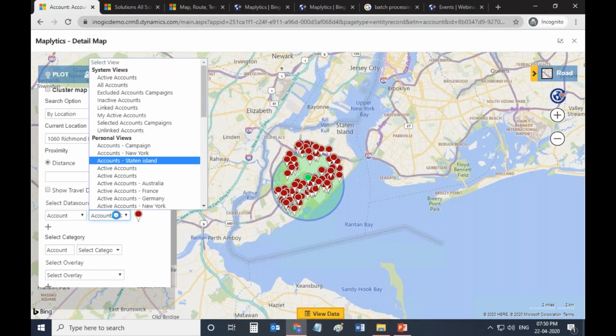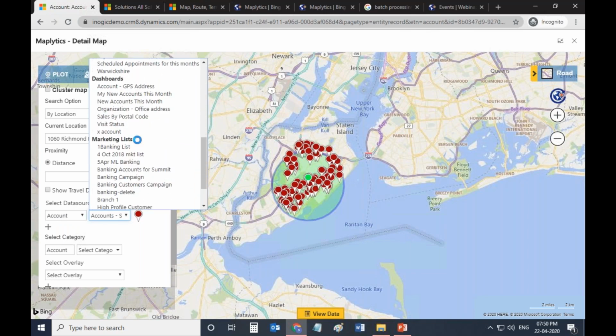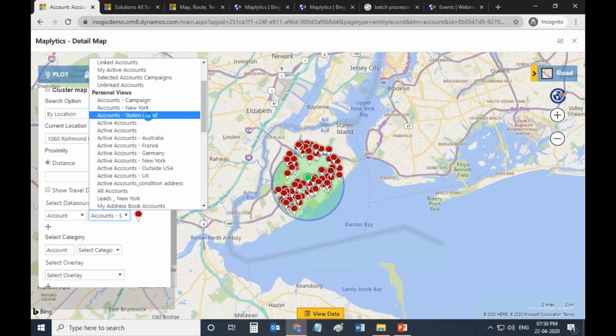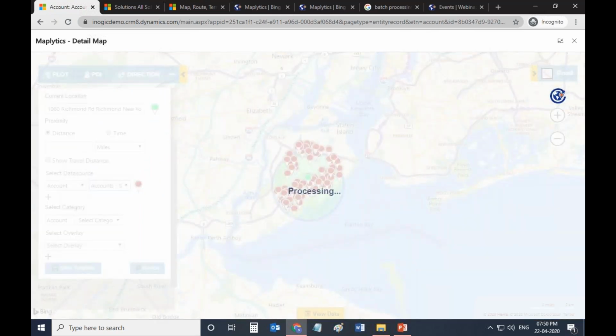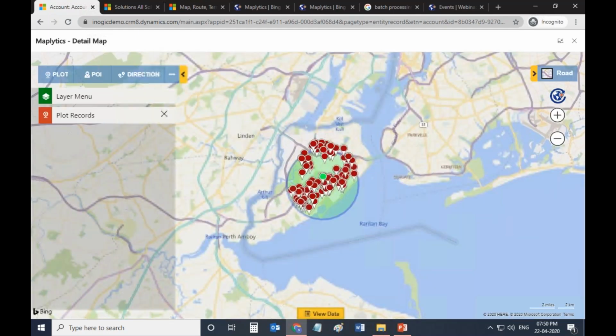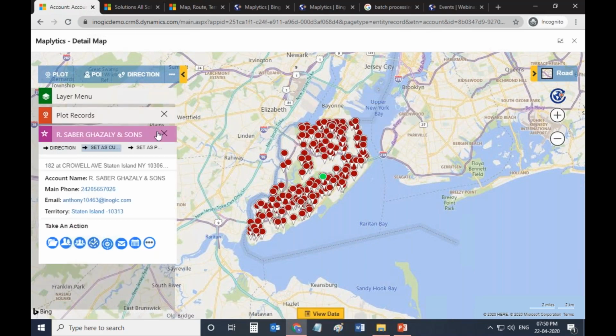And now this is the list of the views. You'll be getting the system views, the personal views, the dashboards, as well as the marketing lists. So let me choose, let's say, a personal view, and I'll click on search. As I told earlier, this will plot the data based on the addresses it has within the records. This has plotted the push pins, and now you can hover on any of the push pins. You can further click on the push pins to see the tooltip card. This tooltip card gives you much more detail about that particular record.